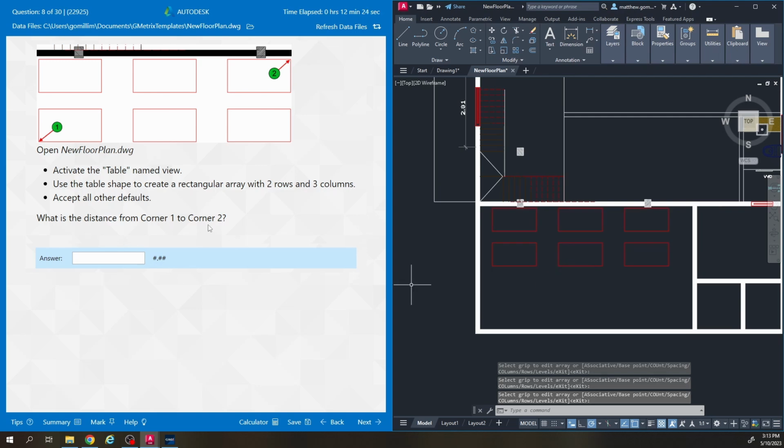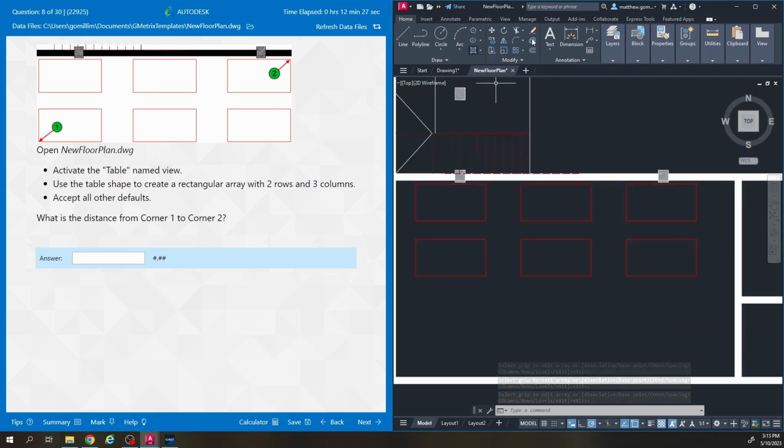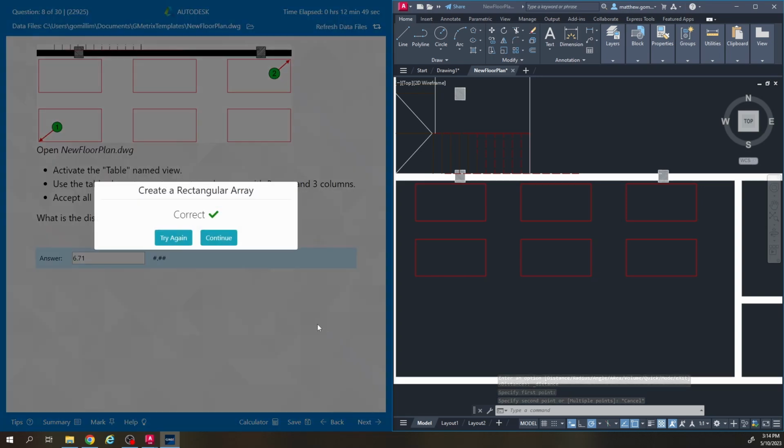It says what is the distance from corner 1 to corner 2? So again, measure distance. Corner 1 would exist here. Corner 2 would be there. And it looks like I've got 6.70, but it has an 8 next. So I think I'm going to round that up to 6.71. Let's see what happens. And that's correct.